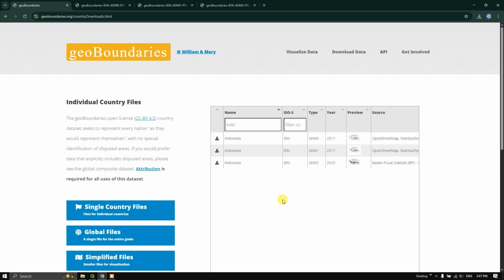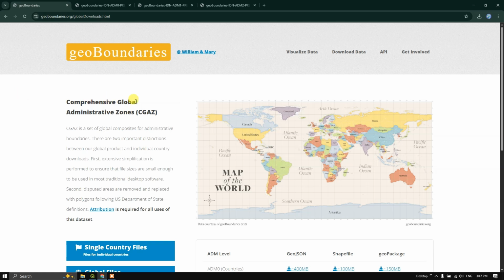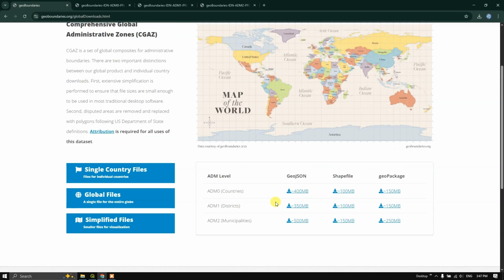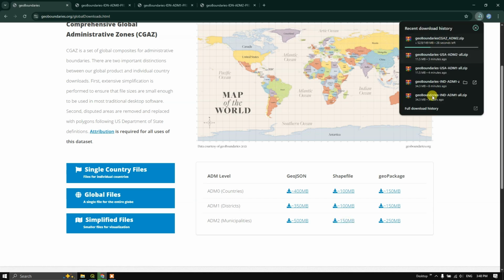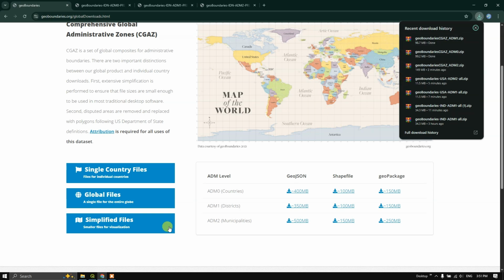And if you are interested in downloading the global files, go back and just click on the global composite file. So, comprehensive global administrative zones. You can download it. The file formats available are GeoJSON, Shapefile, and GeoPackage. You can see here it is available at various administrative levels. You can download the file. Each is around 100 MB, and the last file is 150 MB. So we have started to download it. We have downloaded the administrative to municipality level. Let us wait for this data to be downloaded. So let us quickly extract the files and visualize it.